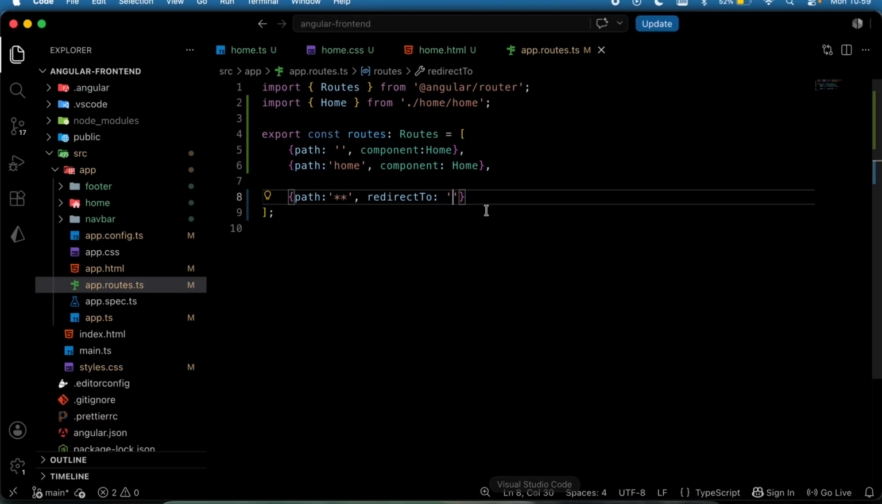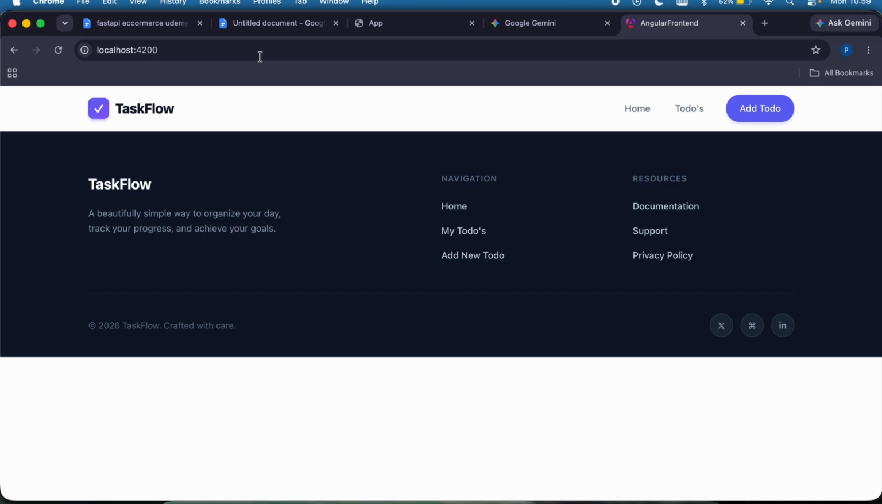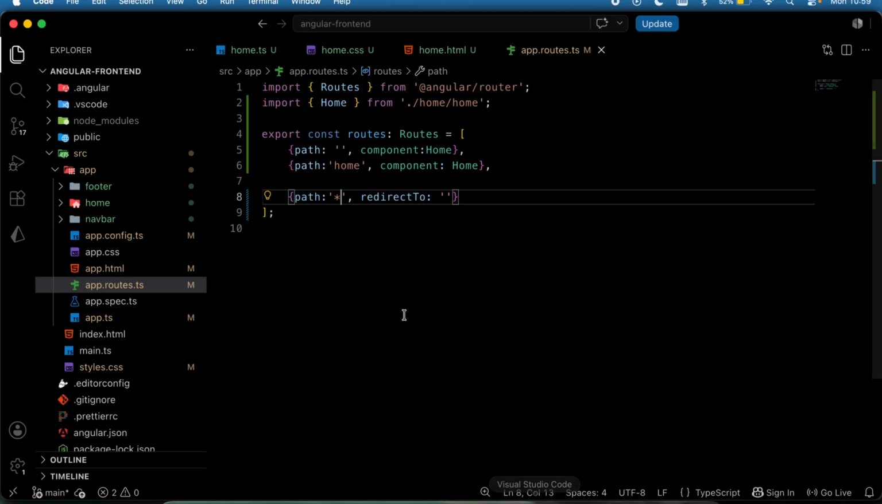So that's how wildcard works. Let me try one star again. Before it used to be one star. Let me check if that's going to work. Star, it did not work. So it has not been two star like that. Okay, so that's just it.